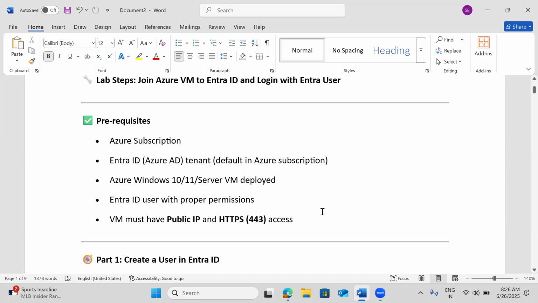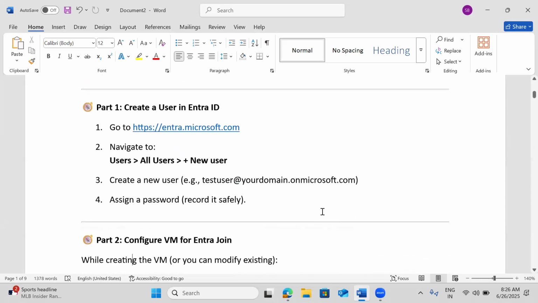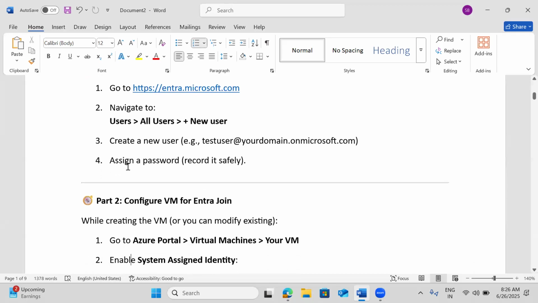Okay, we are assuming that by default with the subscription, when we create an Azure account, we get a default Entra ID tenant. In that tenant, I'm going to create a new user and assign the password. Or we can even create groups, attach the permissions, and add this user to the group also.